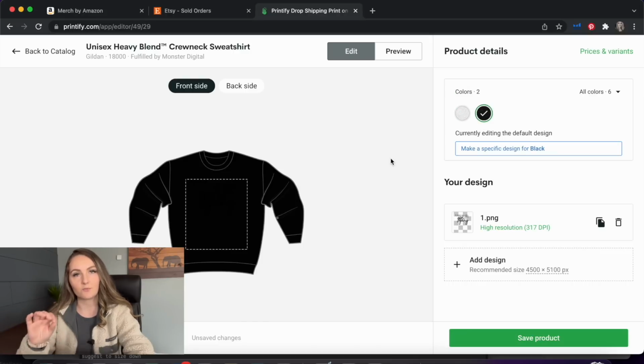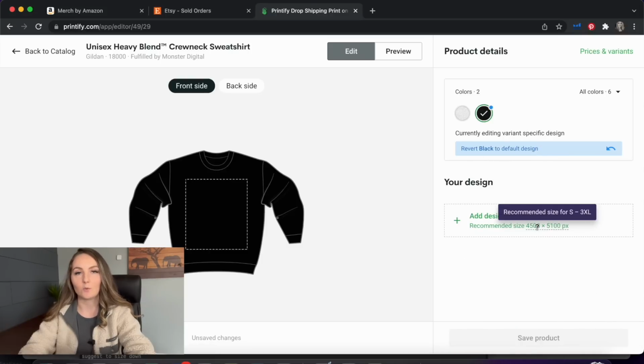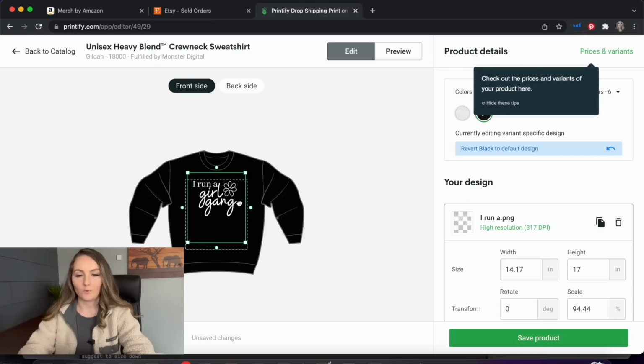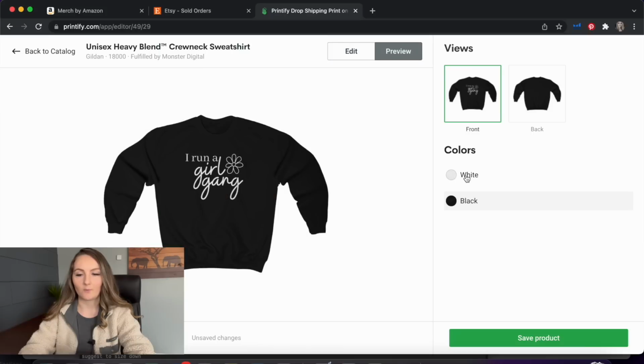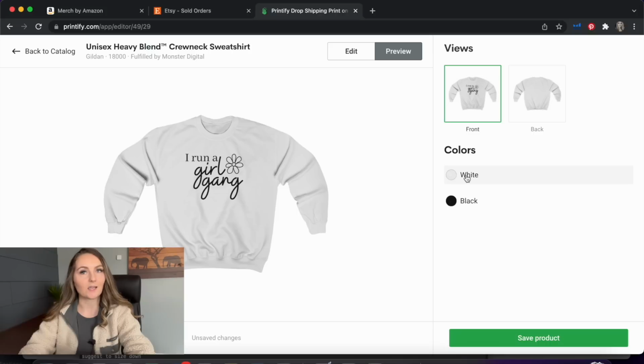So if you want to do a different design for the black, you just push this button, make a specific design for black. Now you're going to delete that one, and you're going to add the white version. All right, we'll put that one where we want it as well, and then we'll go ahead and preview it. And now we have white text on a black sweatshirt and black text on a white sweatshirt.